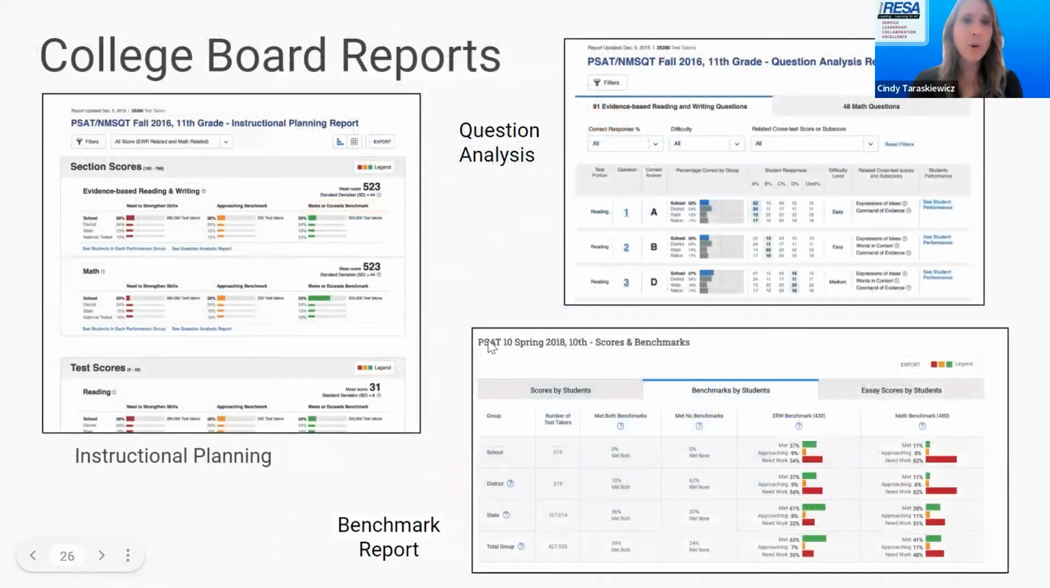And then on the College Board reports, you have a question analysis report. You can link to the difficulty levels, the correct response. It breaks it down by the sub-scores and the cross-test scores. It will show you which questions are linked to the social studies, which questions are linked to the science. They are taking out the link to the question, and instead they have released an item bank just because of cost. They have an instructional planning report.